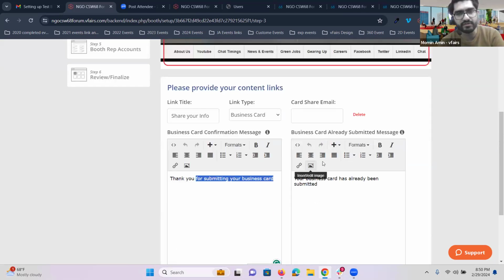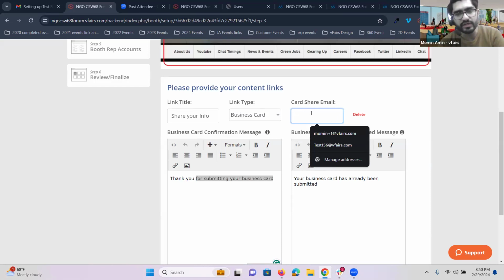So these are our editable fields. And there's another option when you select business card, there's a card share email over here as well. So you can add that email ID over here. Once anybody clicks on that option, their information will be shared on that email ID, which you have added over here in this section.